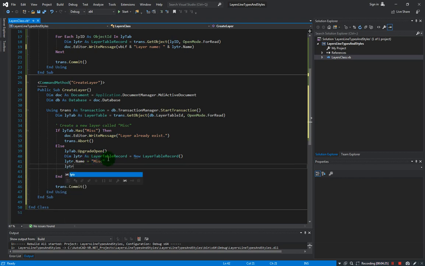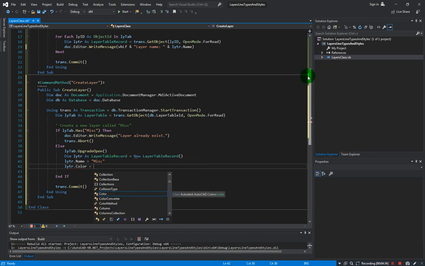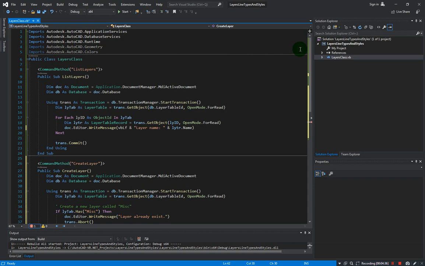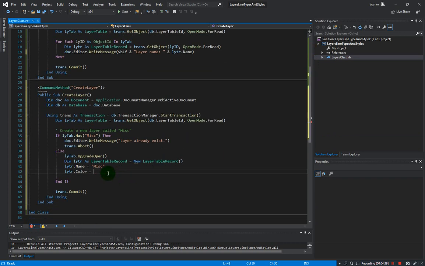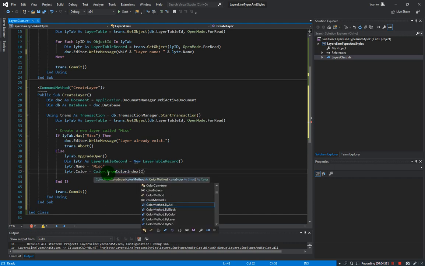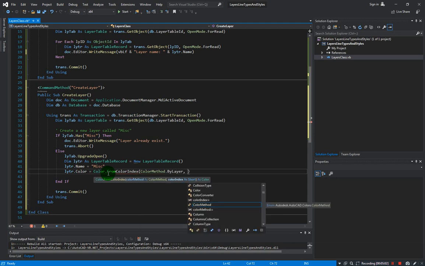And then we can specify the color. This is where we can use the color namespace here. We can do that by typing in color.from, let's use the from color index, and then color method by layer, and then we specify the color index number, which is red, which is 1.